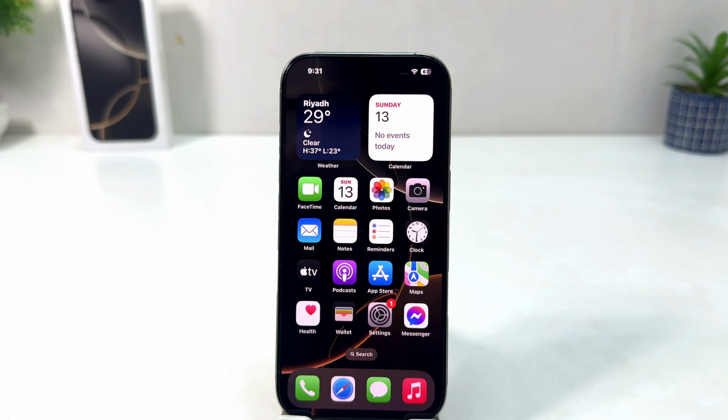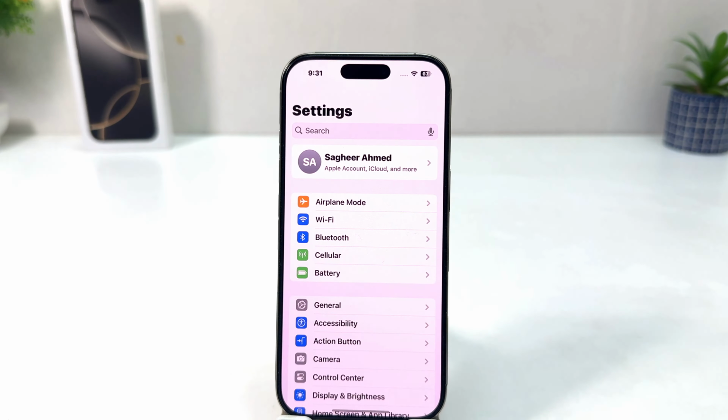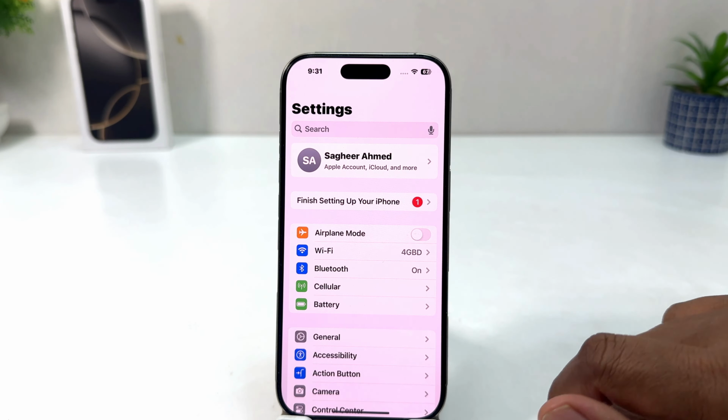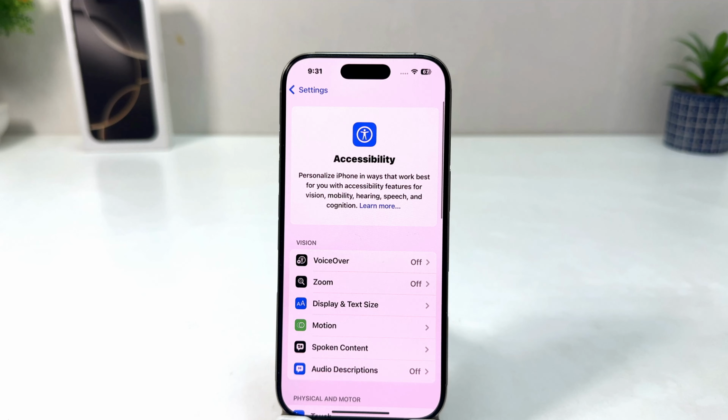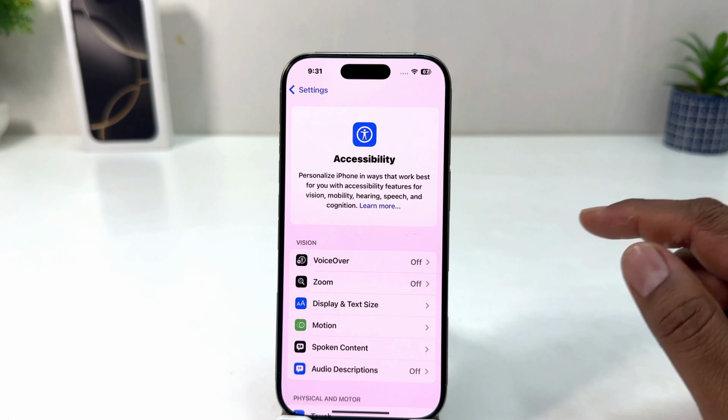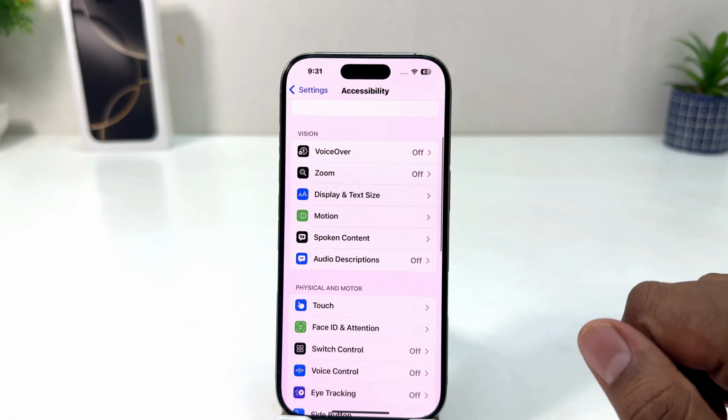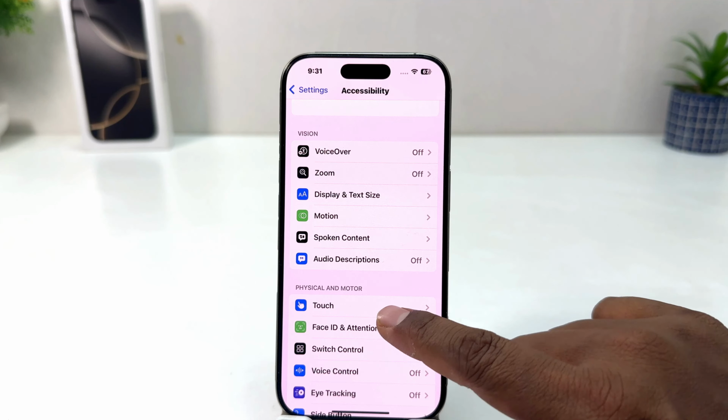You need to click on your iPhone 16 settings section. After clicking there, you will find something called accessibility. After clicking on accessibility, you will see a screen appear just like this. You just scroll down and then you will find something called touch.